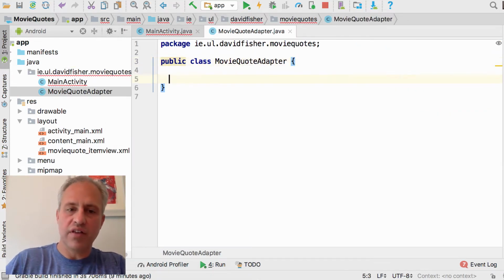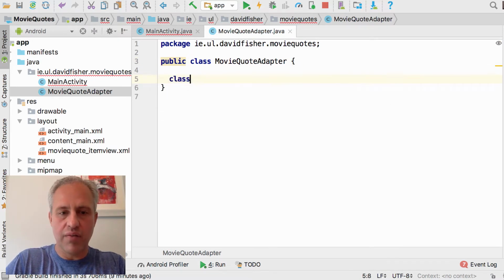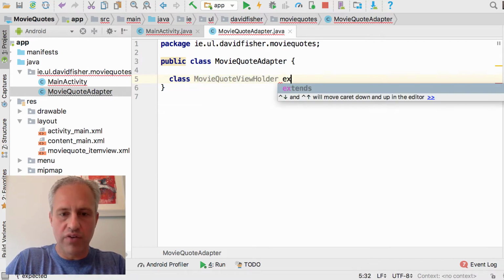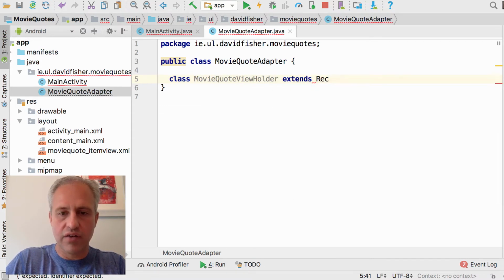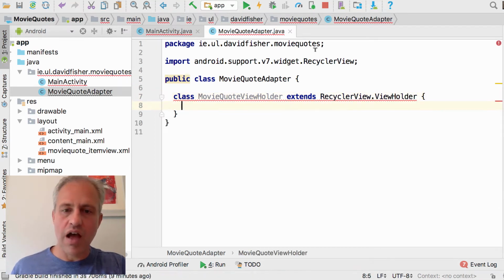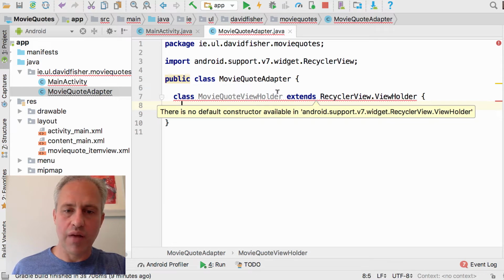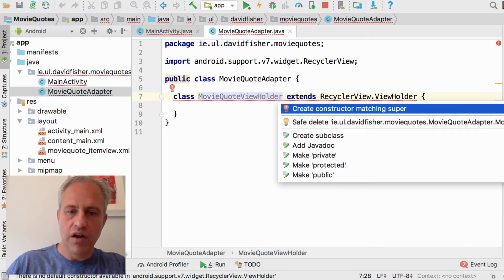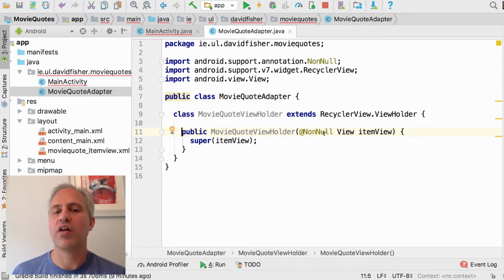And what this guy is going to do is he's going to have inside of him another class called a MovieQuote view holder, which is going to extend a RecyclerView view holder. It's going to be mad at you because there's no default constructor. I'm going to choose to hit Alt-Enter to make the default constructor, which is fine.